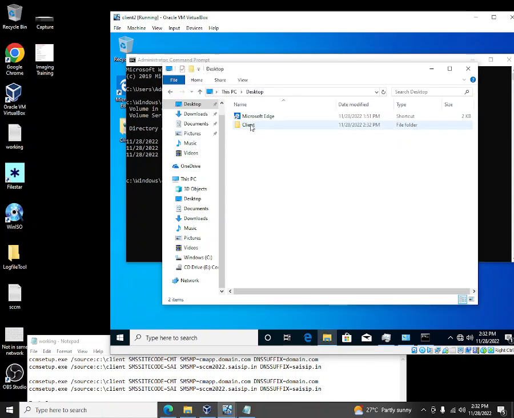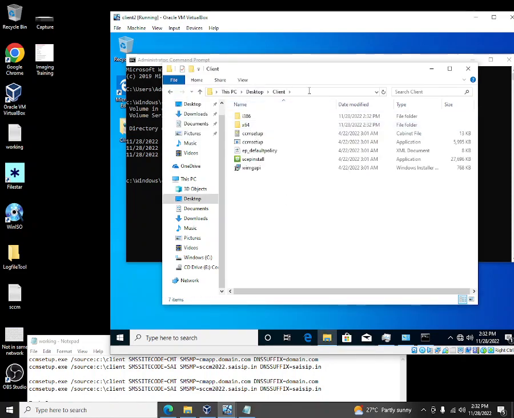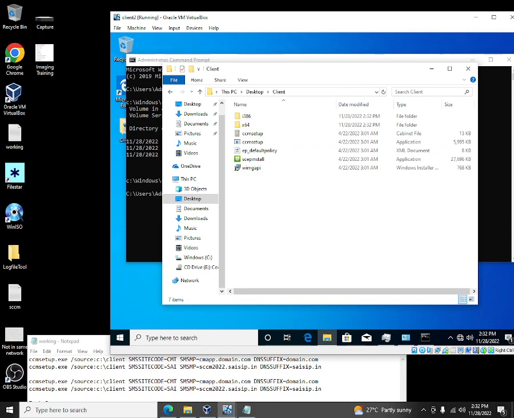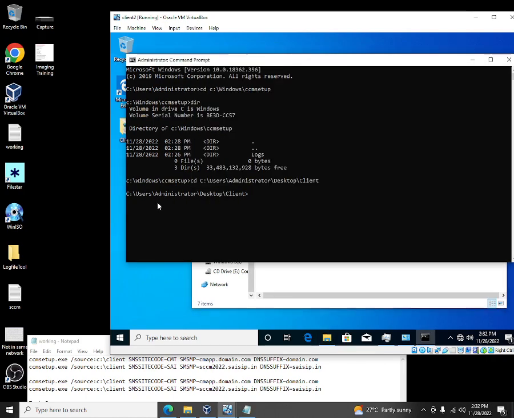Okay. Ctrl+C, then cd and paste. I'm in that directory now. Now ccmsetup.exe. Where's the source? Our source is not in C:\client. It's here.